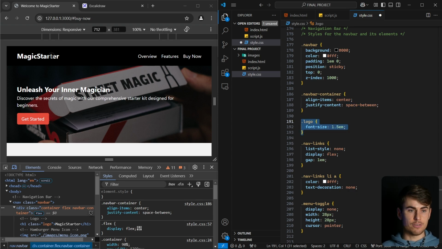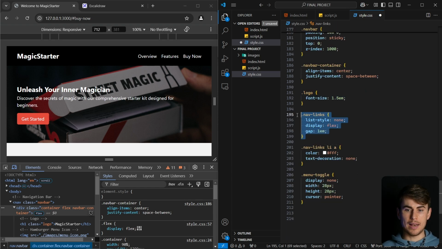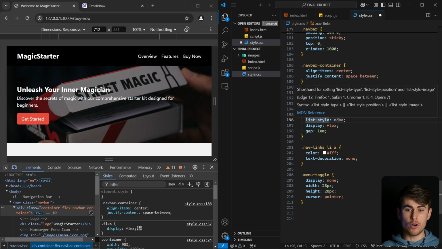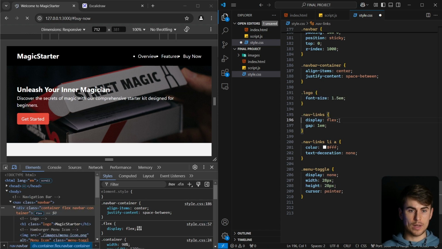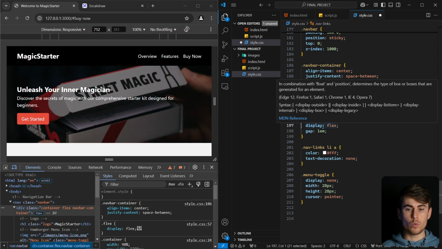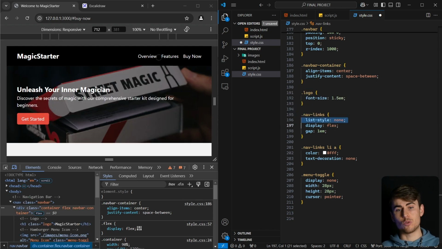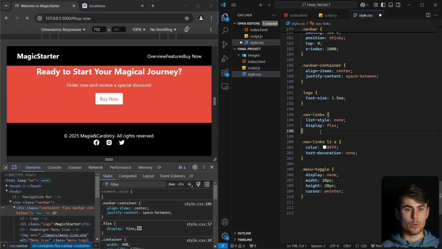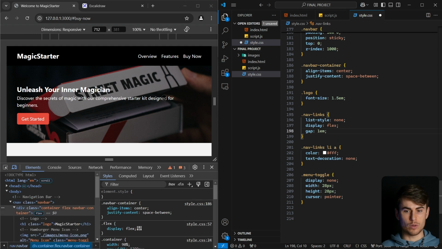We add a font size for the logo, so it's the size we want, and for the nav links we remove the dots. Okay, so this is what adds these dots right here. When you have a list element, we remove them. We say display flex, so it's one next to the other. They are not occupying the full width, but they are one next to the other. And we add a gap between the elements, so they are not one next to the other. The color, and remove the text decoration from the anchor. Okay, so we are selecting the nav links class inside the list item and the anchor.